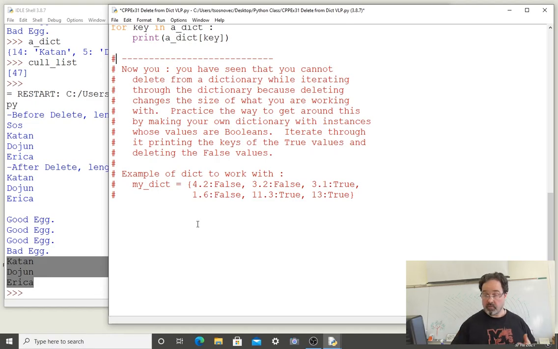In other words, as an example of a dictionary to work with, imagine that you're starting with a dictionary that has keys and values, and we can see in this dictionary that all of the values are booleans. What you want to do is print this dictionary, but only those keys and values that have values of true, and delete the entries in this dictionary that have values of false.